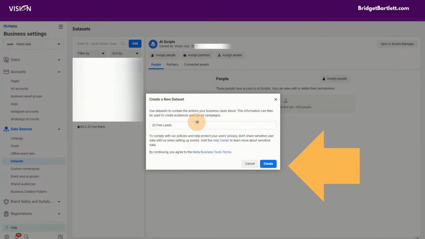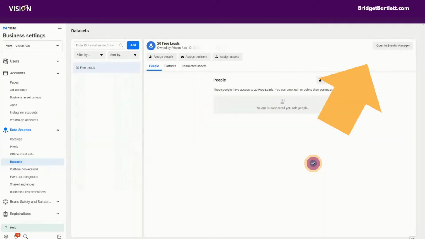What I'm going to do today is, since all of our members have access to the 20 free lead system through White Label Suite, which is what we use as part of our onboarding, I'm going to use this as an example of what you would do to run a paid ad to this funnel. So I'm just going to call it the 20 free leads. And obviously, you're going to click create.